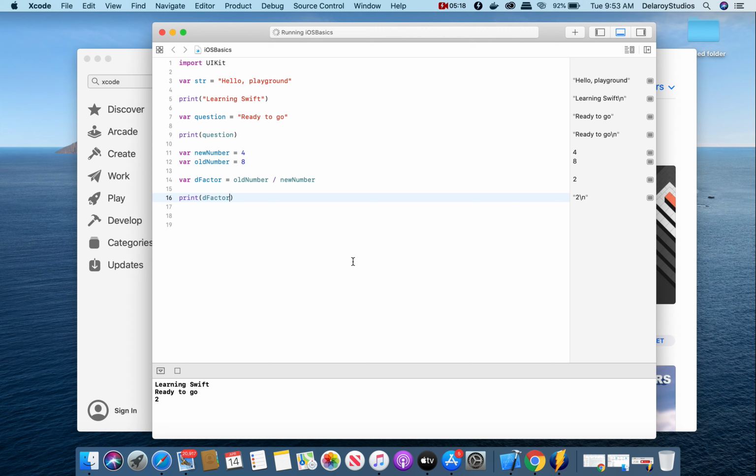We'll be doing a lot of stuff on the playground when it comes to learning Swift. So I implore you, don't go anywhere. In the next video, we'll be talking about the Swift built-in data types.